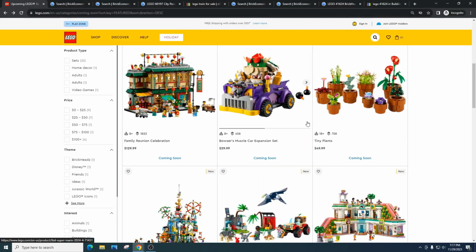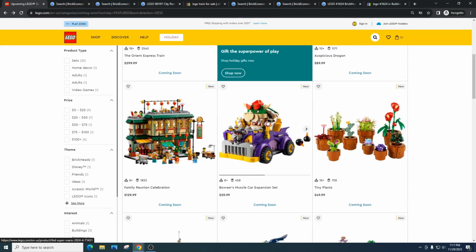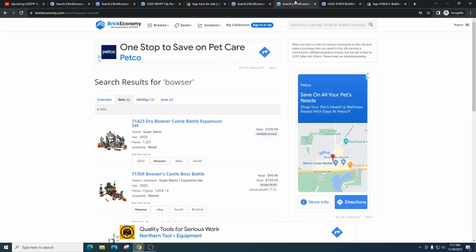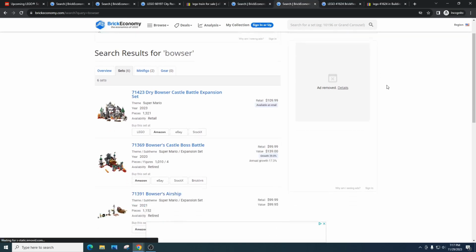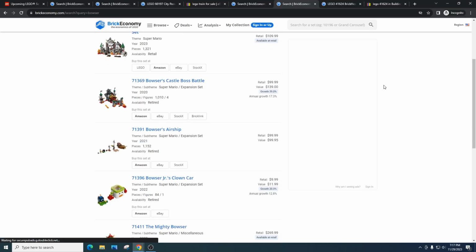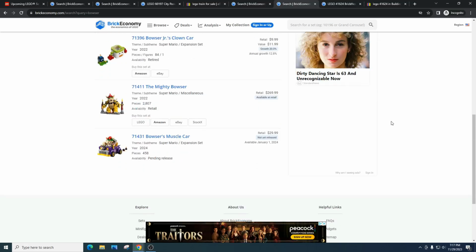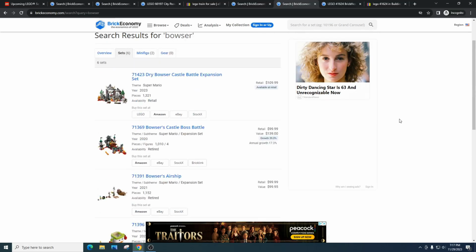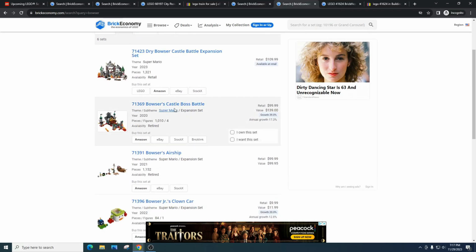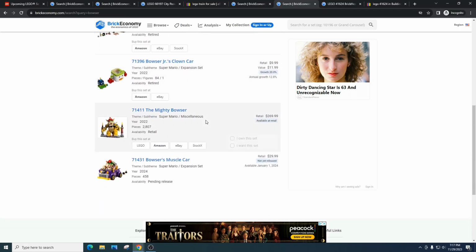And then you've got Bowser's Muscle Car expansion set. Avoid this. I think this is a great set. I think it looks amazing, but Bowser just doesn't really do well, or I shouldn't say Bowser. Mario doesn't do the best. There is maybe one Bowser set that has done okay, and that's the castle boss battle. But if I'm going to buy a Bowser set, it's going to be the Mighty Bowser. I think this is a grand slam.